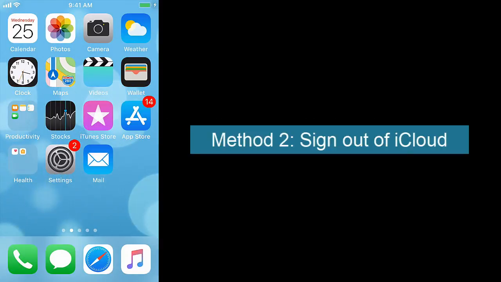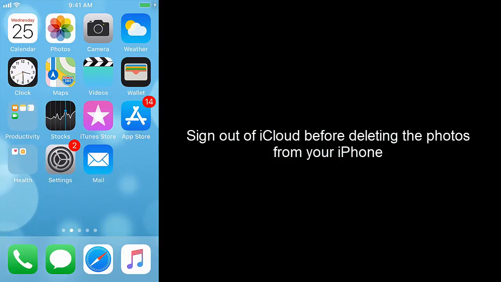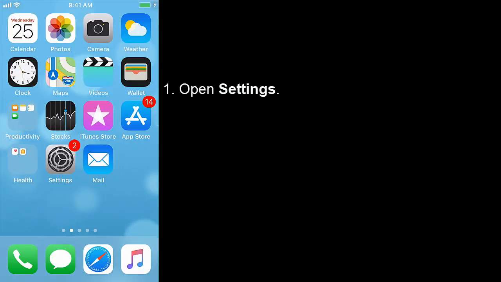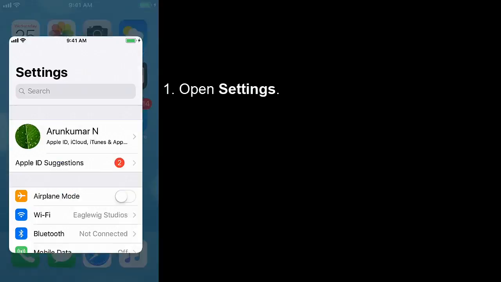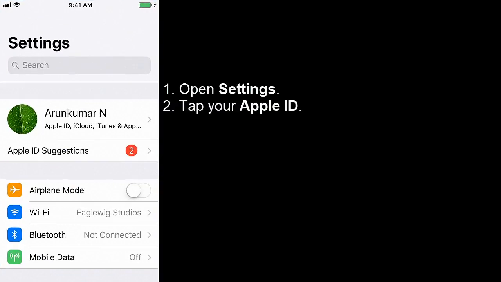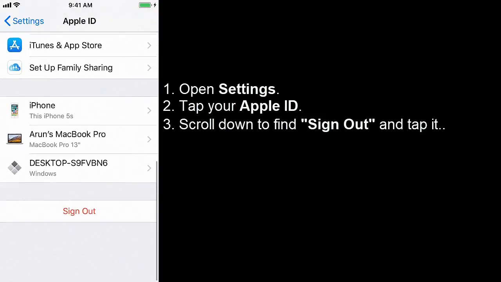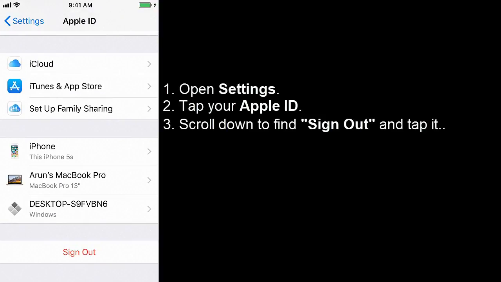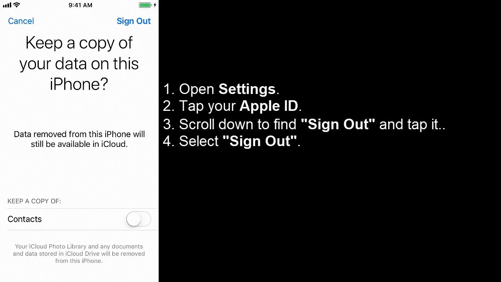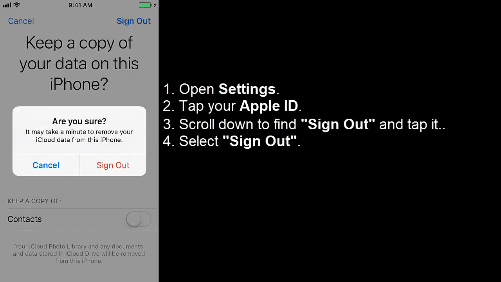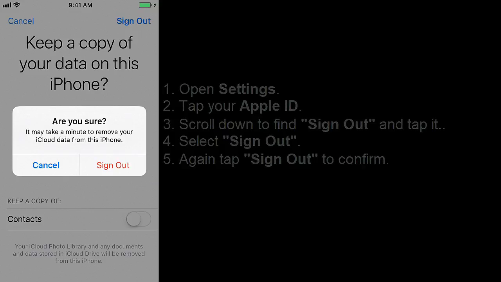Method 2. Sign out of iCloud. Sign out of iCloud before deleting the photos from your iPhone. Open Settings. Tap your Apple ID. Scroll down to find Sign out and tap it. Select Sign out. Again tap Sign out to confirm.